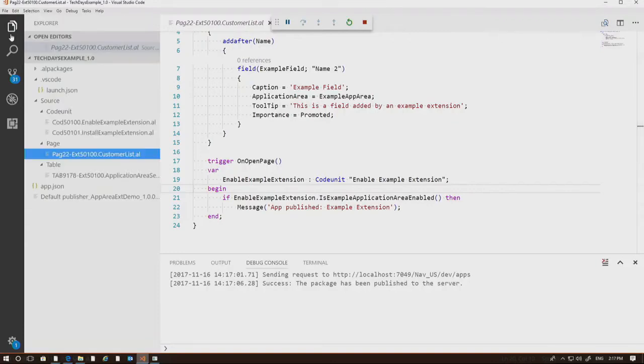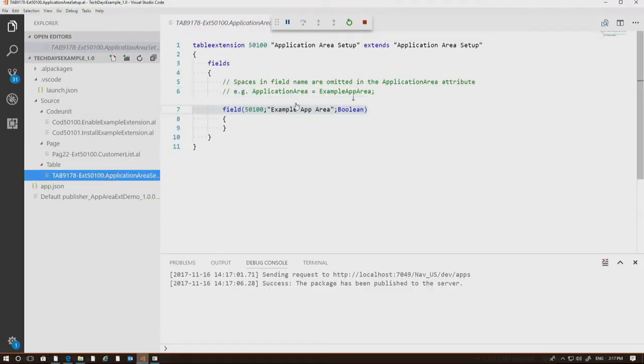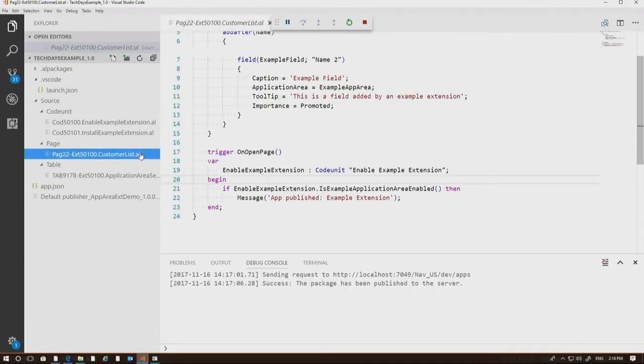So how do you add an application area? That's done right here by extending the application area setup table. That's very simple. You just add a new Boolean field, and the name of this field will be used in the attribute that you want to tag with this application area. In this particular case, the example application area is a bit of an exception because I'm using spacing inside it. You might have noticed that spaces are omitted in the application area attribute. If I quickly jump back to the previous example, you can see here, example application area has no space.